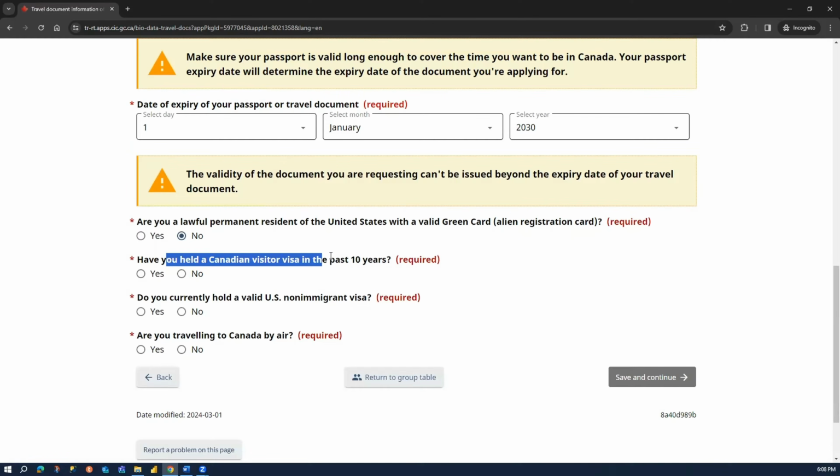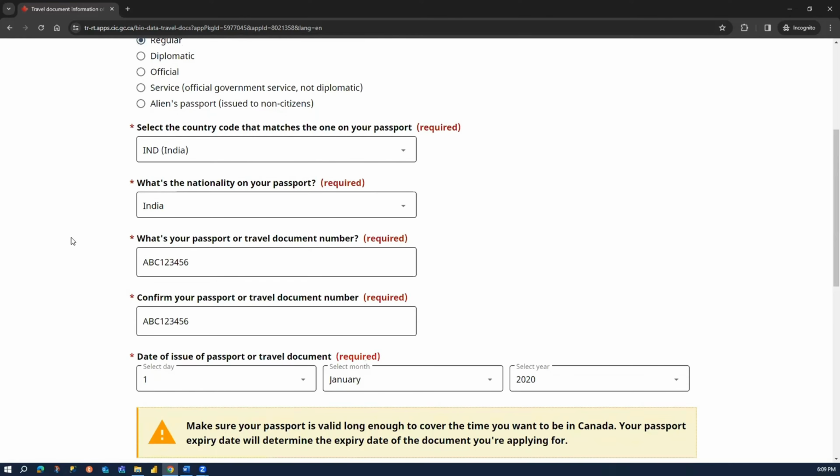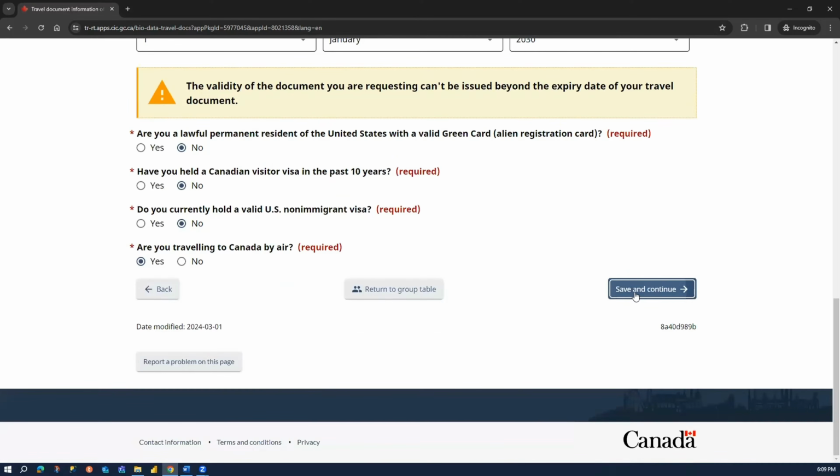Have you held a Canadian visitor visa in the past 10 years? No. Do you currently hold a valid US non-immigrant visa? No. Are you traveling to Canada by air? Yes. And once you're done, you may want to cross-check all these details and click on save and continue.